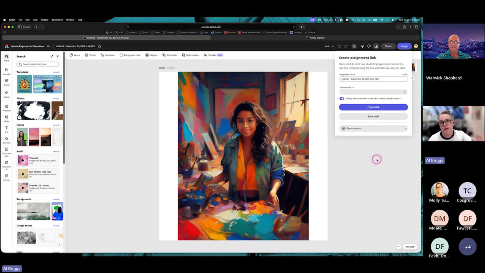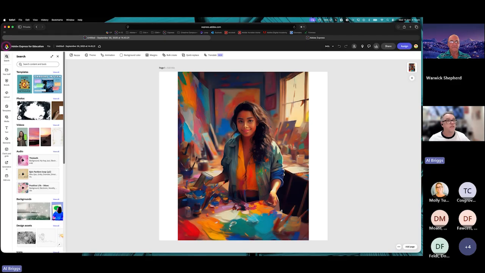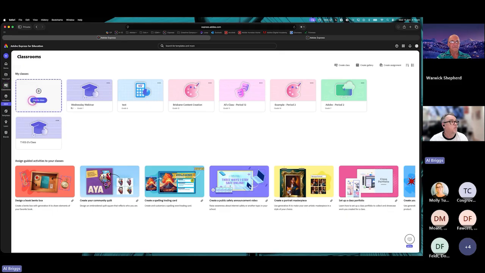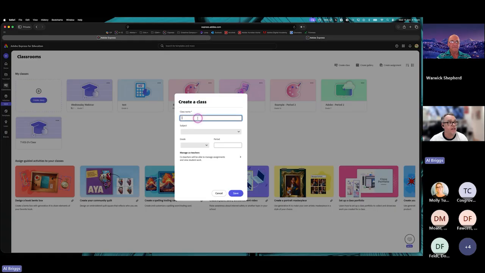I'm not going to do this right now because what I actually want to do is go from the start, which is how to set up the classroom. So to set up a classroom, you will literally go to the Classroom tab, where you've got the little dotted outline that says Create class. You'll click on that and give it a name. You'll notice it's asterisked, so that means you've got to fill that in.